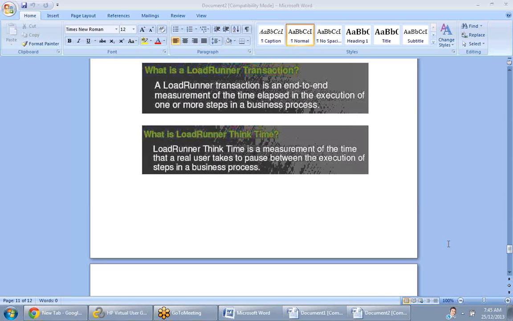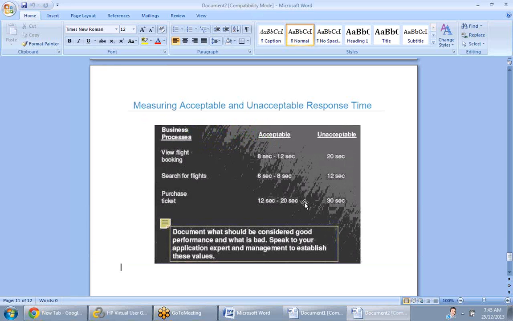The think time is nothing but the time the real user takes to pause between the actions. A pause between the actions can be considered as a think time. So this is not that you are actually thinking. This is because of some scenarios you are not able to proceed with the current step. It might be anything. So that is called think time. So here they have given an example. The detailed definition is measurement of time that a real user takes to pause between the execution of steps in a business process. But still a pause between the user actions can be considered as a think time. Clear? Yes, ma'am. Okay.